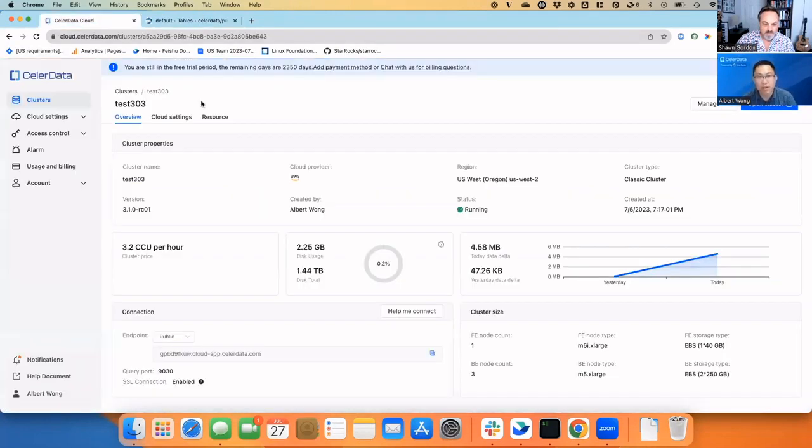So I'm going to flip over to CelerData. Who we are is that we're an MPP query engine, a Linux Foundation project. We create an open source OLAP system called StarRocks, and CelerData provides a managed solution for StarRocks. If you sign up on cloud.celerdata.com, you can get a free tier or even a free trial of our software.